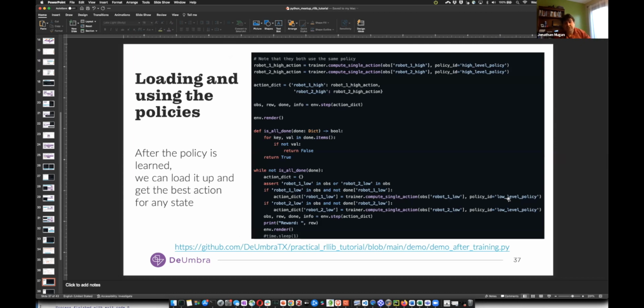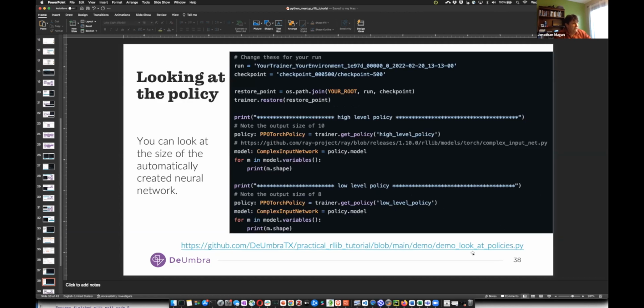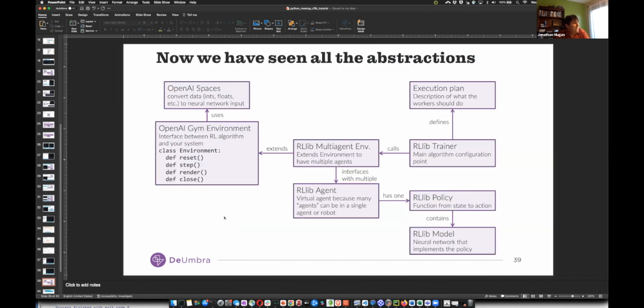Of course, once you've trained your policies, you can load them up and then use them. You just pass in your observation space, just like you did for the neural network, and then it'll pass you back an action. You can also look at the policy. If you do demo look at policies, you can look at the actual weights if you want, or you can look at the sizes. Every time I show a screen that just flashes by your eyes, there is a hyperlink underneath saying what file this screen is from, so you can go back and figure out everything you need to know. So now we have seen all these abstractions in a whirlwind.